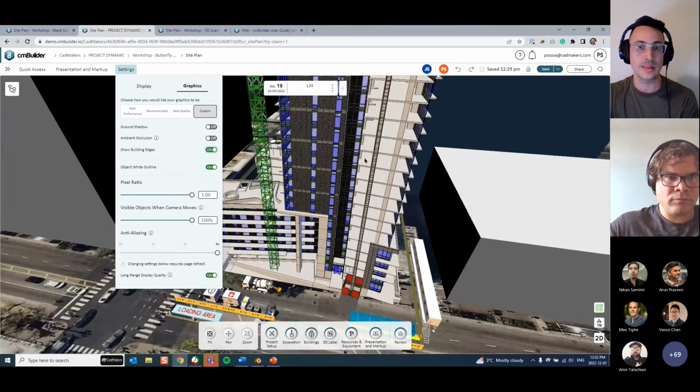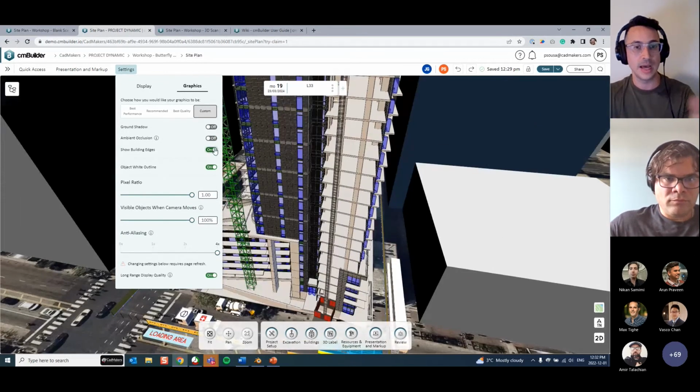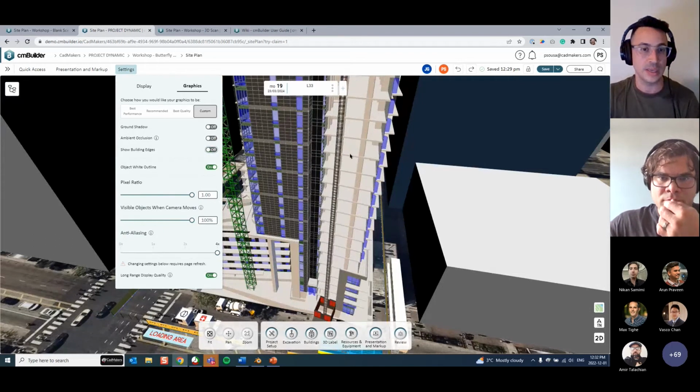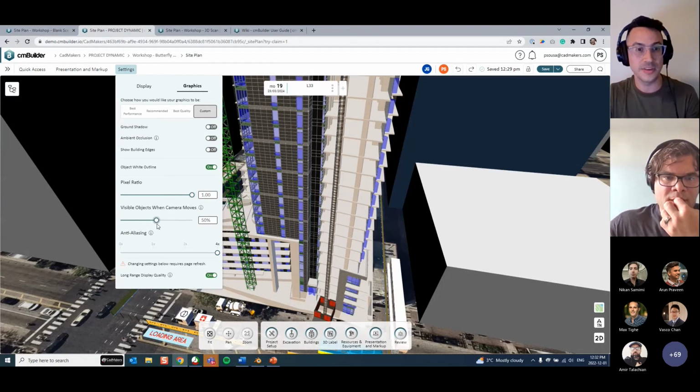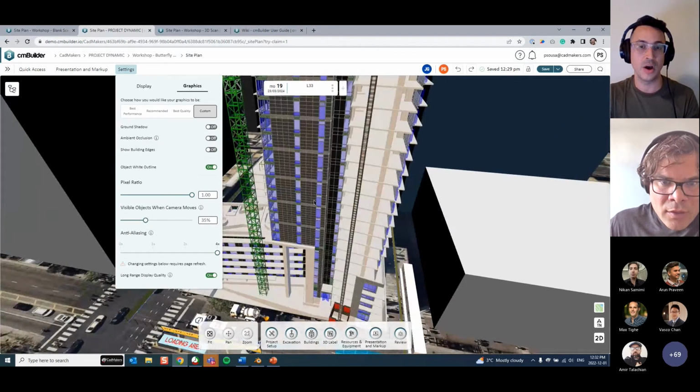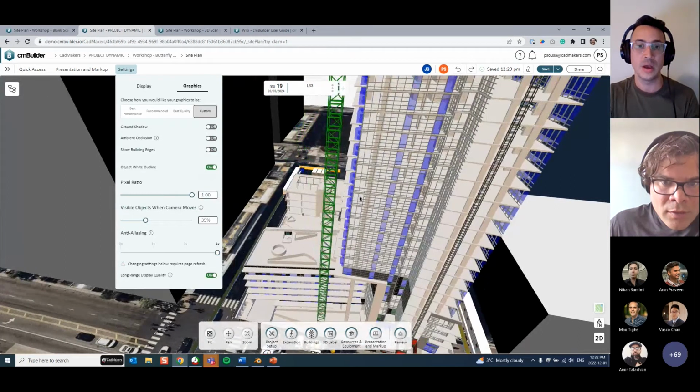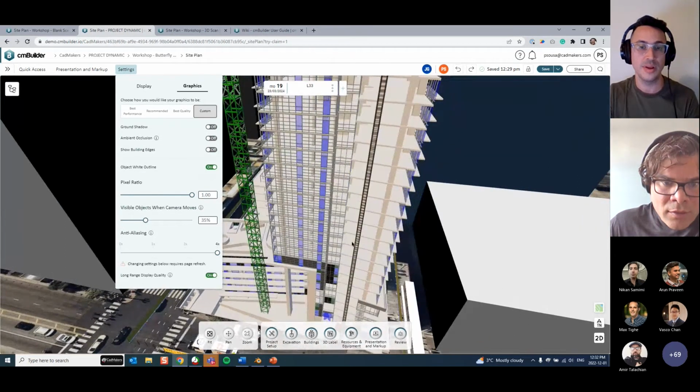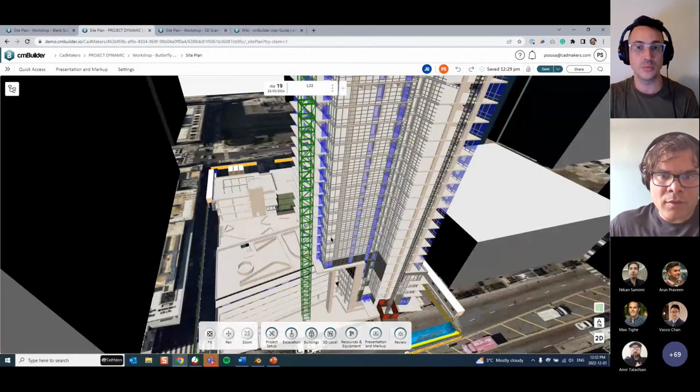So the computer will stop calculating where the edges of each geometry are. You can also turn down the pixel ratio, and you can turn down the visible objects when the camera moves. What this is going to do is that you see some of my objects will become a wireframe once I start to move my camera. But if I stop, it will go back to what it was before.